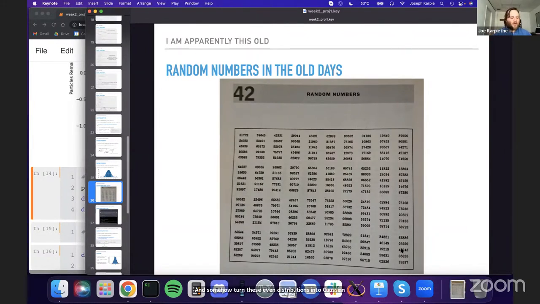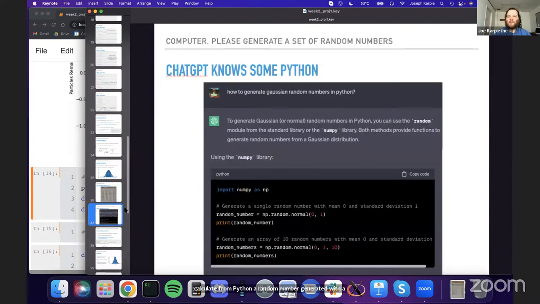On the other hand, we live in 2023, I believe is the year, and we have much simpler things. If I wish to calculate from Python a random number generated with a Gaussian distribution, I would ask ChatGPT how to do it. So I could just connect to ChatGPT. It is a thing that knows how to do machine learning, and I ask it a simple question. How do I generate Gaussian random numbers from Python? And because computer programming is such a linear process, it's much easier than many of the other questions you might ask ChatGPT, and it knows exactly what to tell me to do.